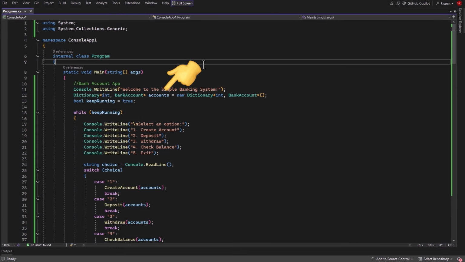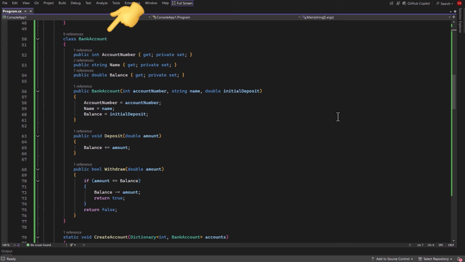Here, I created an accounts dictionary of int and BankAccount type and initialized it with a new dictionary. BankAccount is a class. In this class, I have 3 properties: account number, name and balance. Then I created a parameterized constructor and initialized these properties inside it. Then I created a deposit method which takes a double type parameter. Inside it, I add this amount and balance.